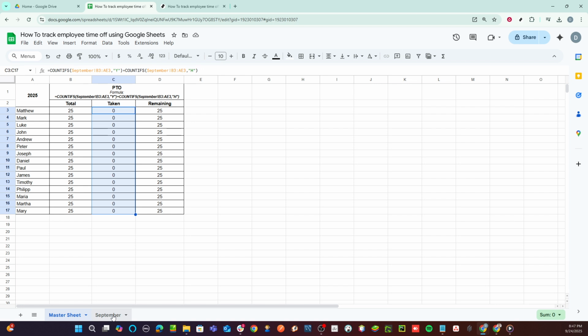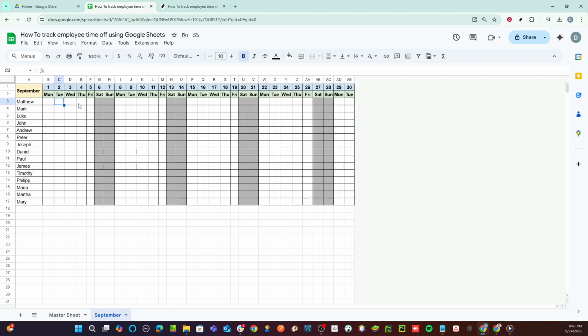This method allows for flexibility in notation, adaptability across various months or data sets, and can easily be expanded or integrated with other functions within Google Sheets. Don't forget to save your work frequently to ensure you don't lose any valuable data input. With this method, you can maintain a comprehensive and up-to-date record of PTO for your employees, and you'll be equipped to manage this aspect of HR with ease.